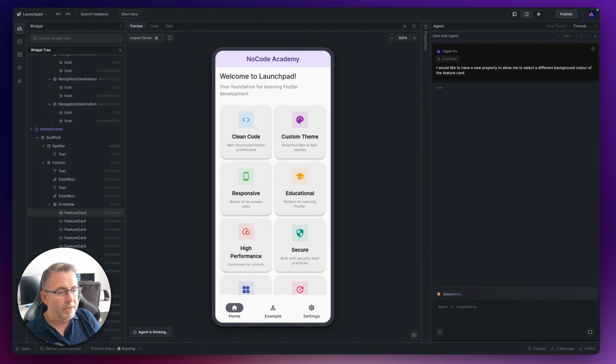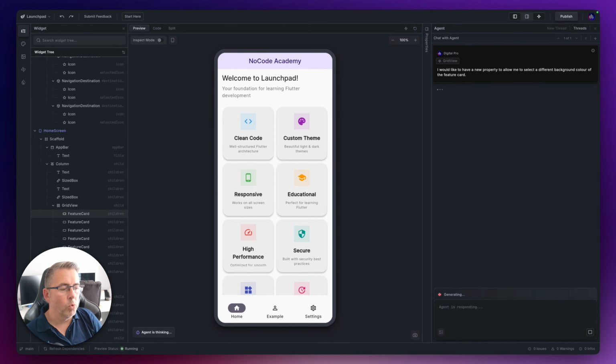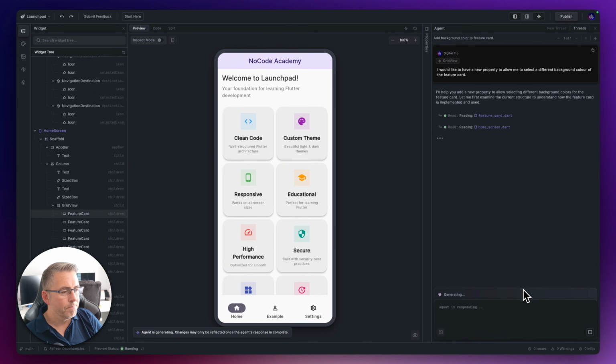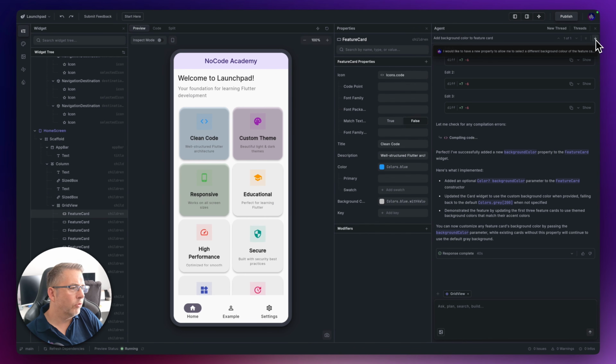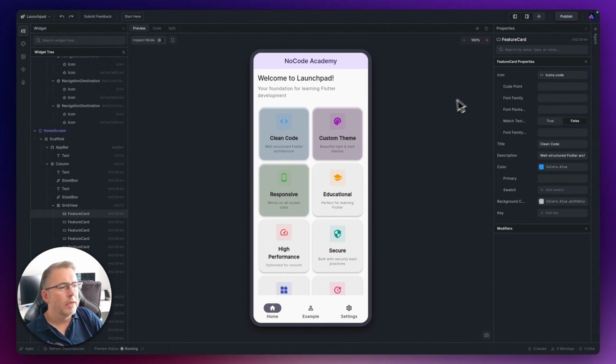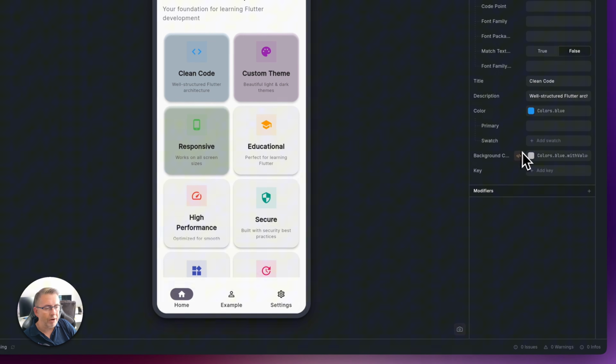Hit enter. That's going to go away. That should do a much deeper analysis of my application, and then should make the required changes that I need. So I'll leave that to play out. Let's go and see if that has made that particular change. Okay, so there we go. It's been changed. I've got some quite interesting effect going on inside the UI. But the point is, if I bring up the properties here, let's close the agent for now. You can see here now that I've got this new background color option.